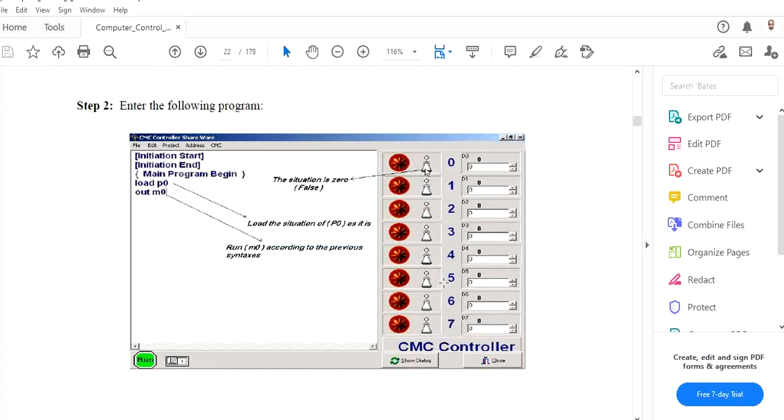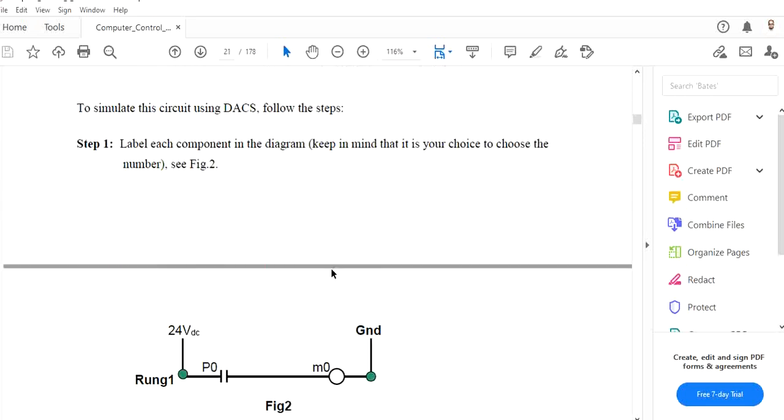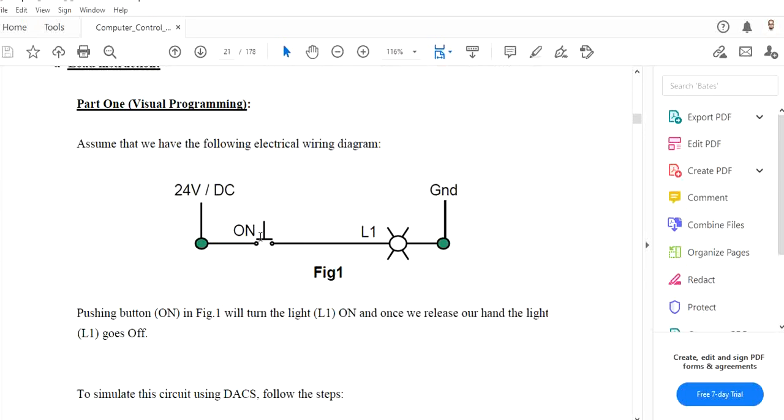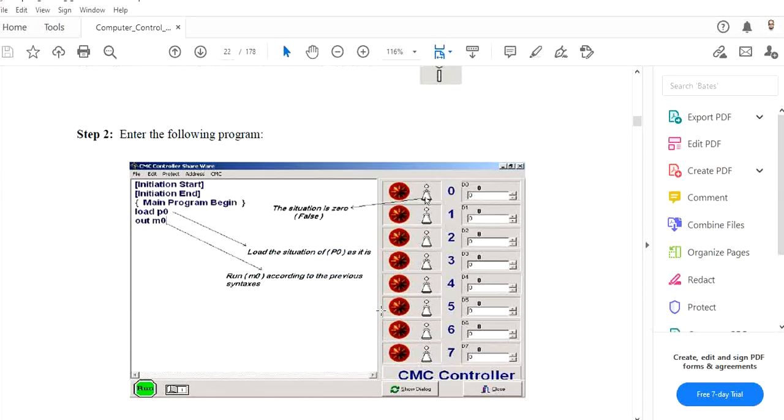So very simple. To write the program, load P0 means if this P0 is pressed, you bring your cursor here and click with the mouse. When you click, out M0 tells that this output M0 should be on. It is the same as in this diagram: you press this push button, the lamp is on. Similarly here, load means you press this push button, and out M0 means this lamp should be on.